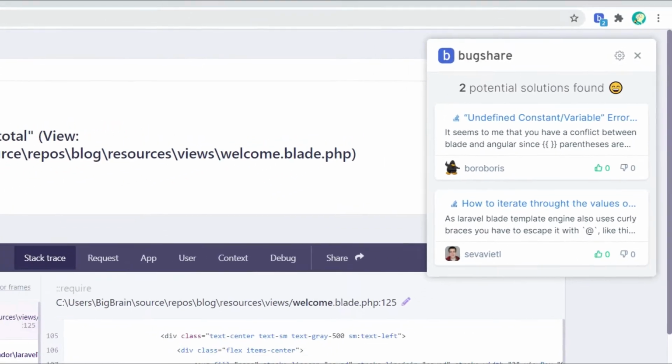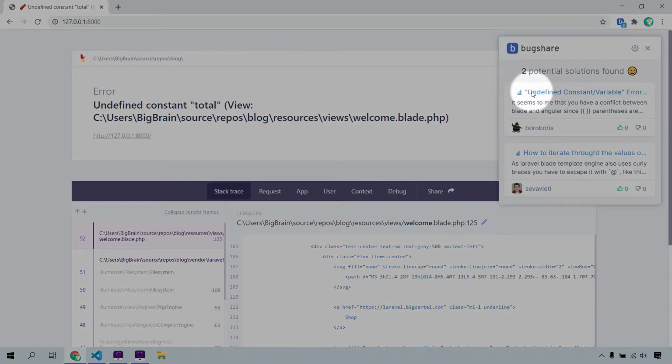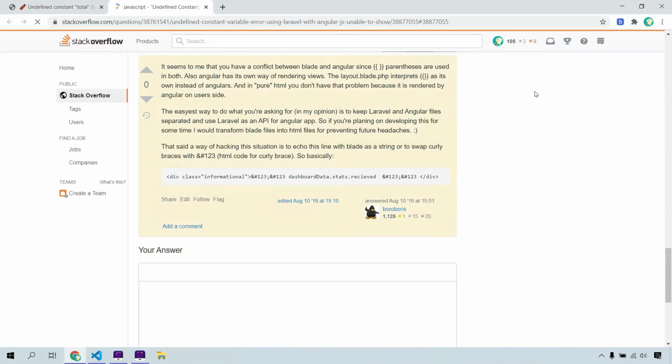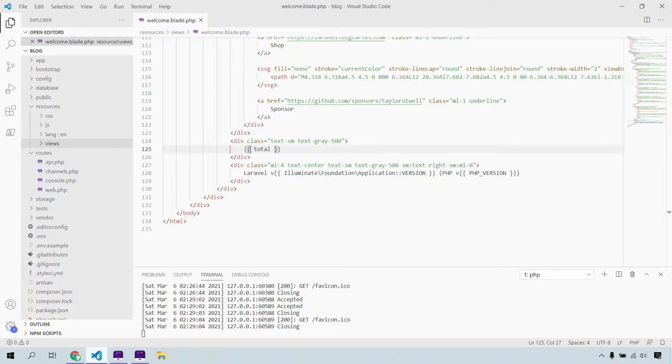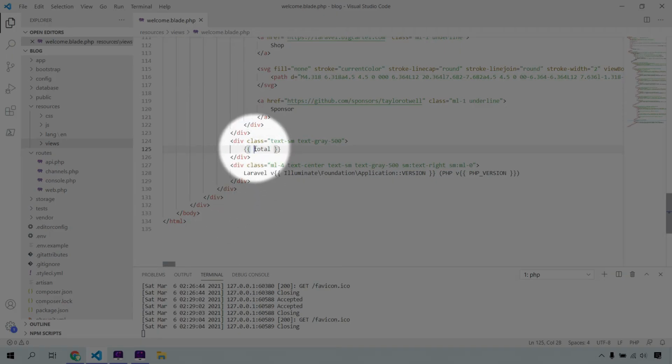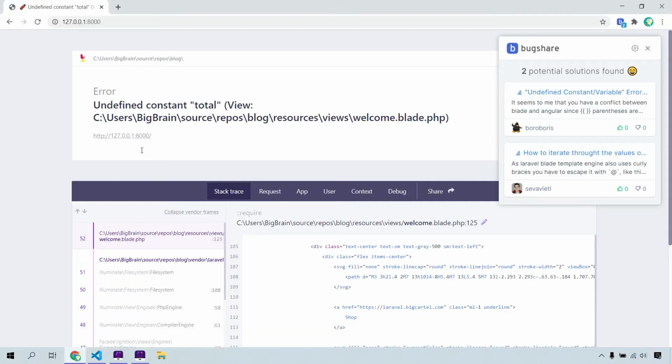The Bugshare browser extension knows when you've had an error and will try to find the solution to your problem. You can click any of the suggested cards to open a link to the solution. This solution is useful, but it doesn't address the current problem. In that case, try to identify the cause of the error and fix it yourself. Once you've made the changes to your code, save it and refresh your browser.